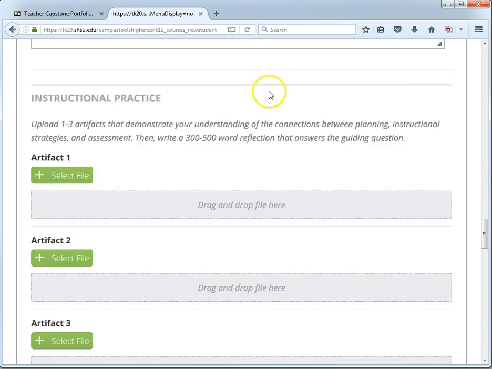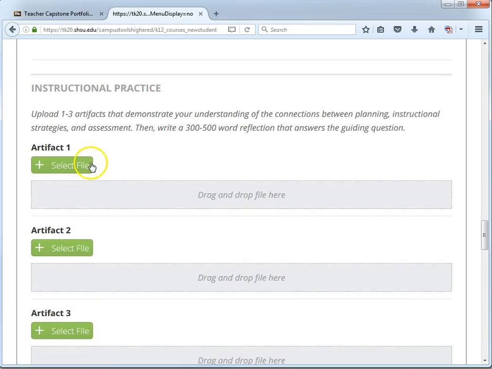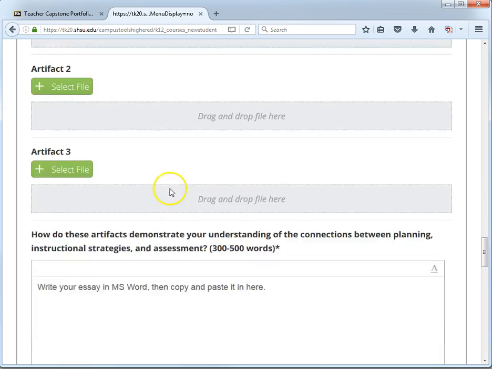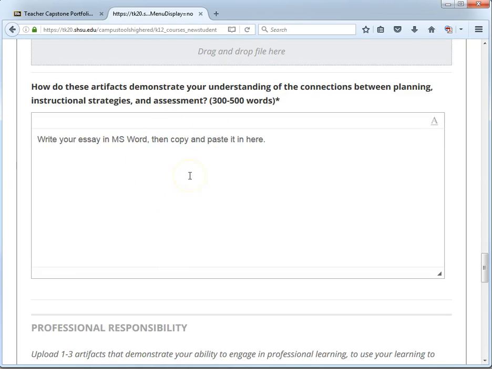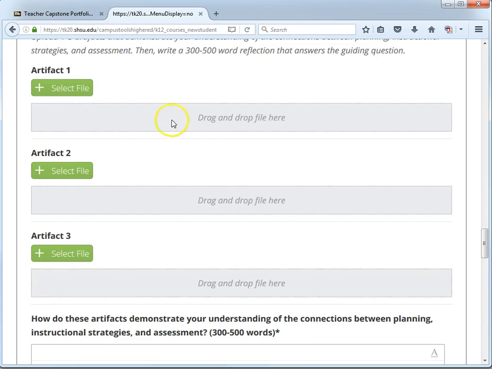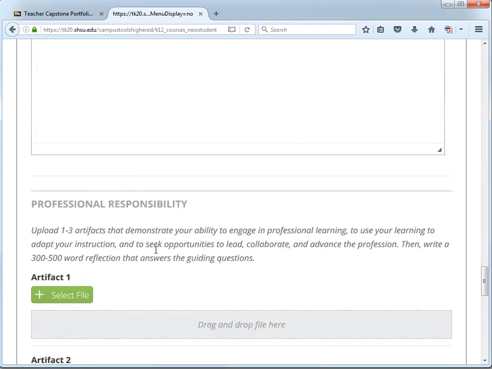So there's another domain here called instructional practice. Choose 1, 2, or 3 artifacts that demonstrate your understanding of the connections between planning, instructional strategies, and assessment. Again, a 300 to 500 word essay that tells us why these are good demonstrators, why these are good exemplars of how you understand that.